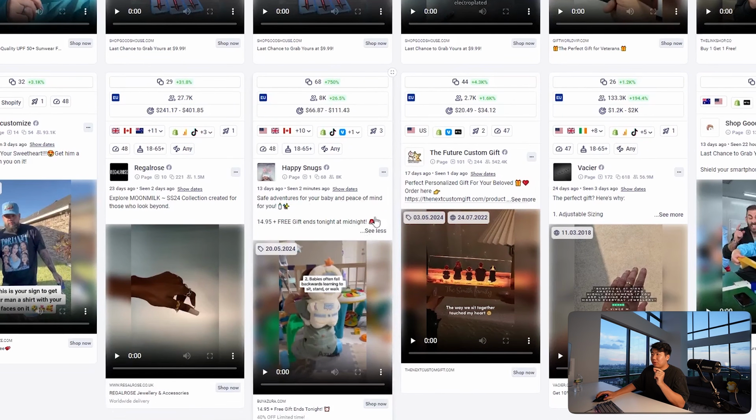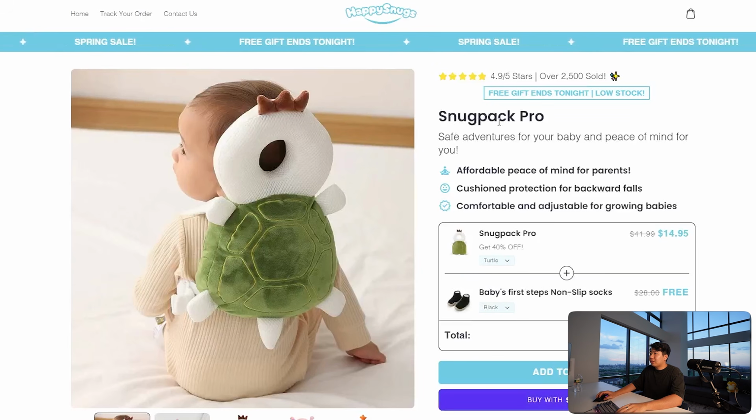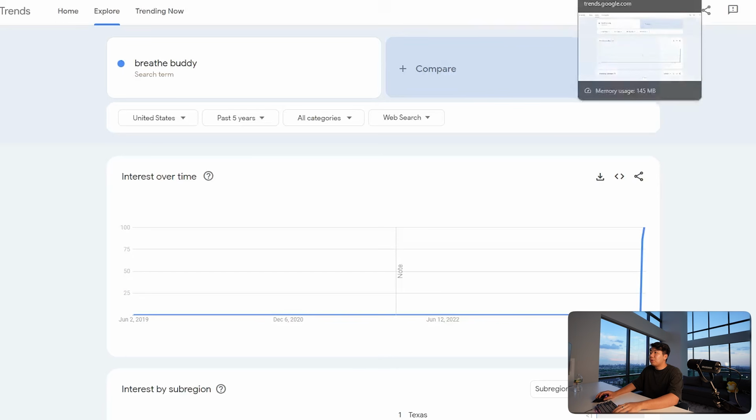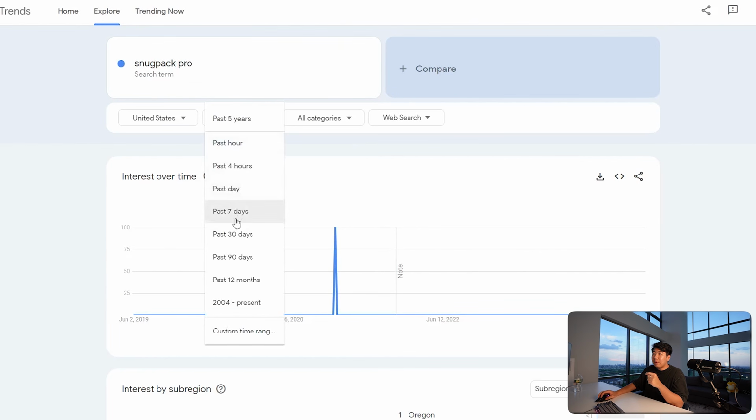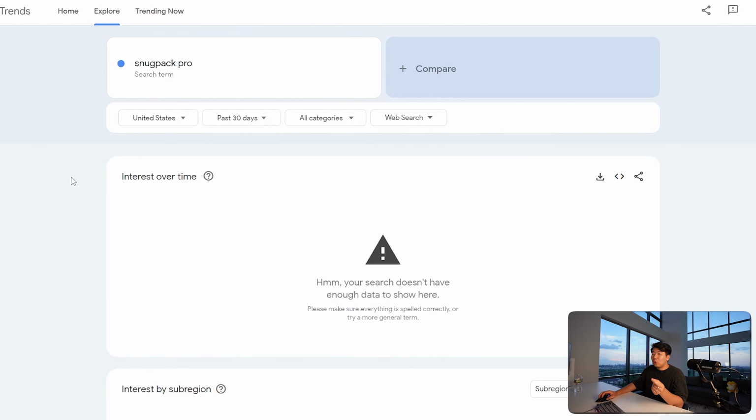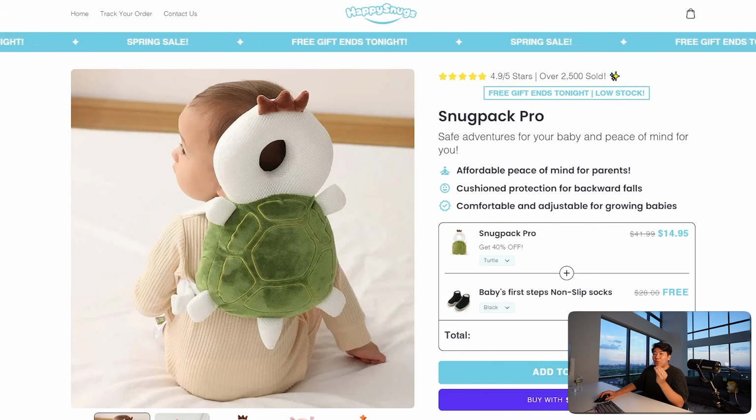So there's another product right here. Let's go to their website. It's something called the Snug Pack Pro. So I'm gonna go ahead and write that into Google. And as you can see, there's not much going on with Snug Pack Pro. Even if we do the last 30 days, there's no data available. So we are not going to run this product for Google ads.